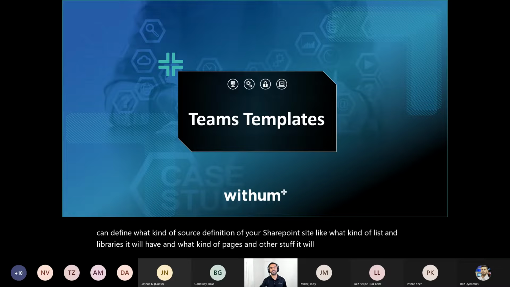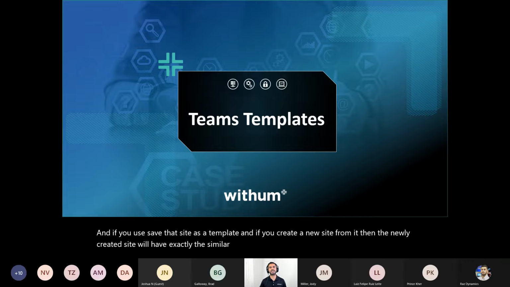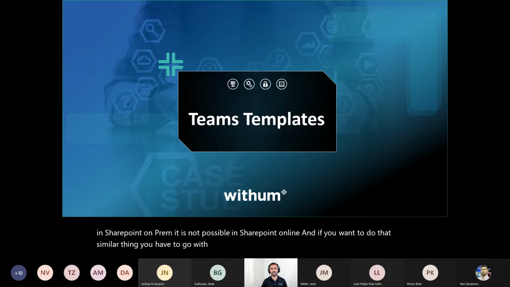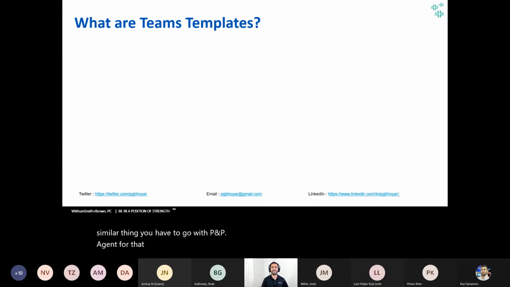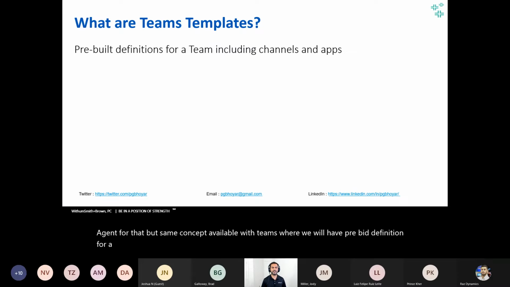If you save that site as a template and create a new site from it, then the newly created site will have exactly the same structure. Now that particular feature is still available in SharePoint on-prem. It is not possible in SharePoint Online, and if you want to do something similar, you have to go with the PnP engine. But the same concept is available with Teams, where we have a pre-built definition for a team that includes channels and apps.